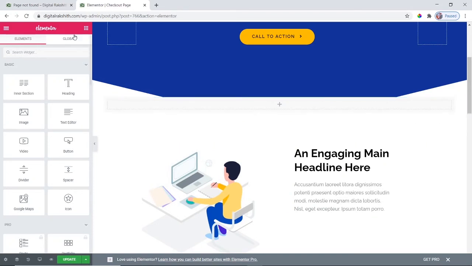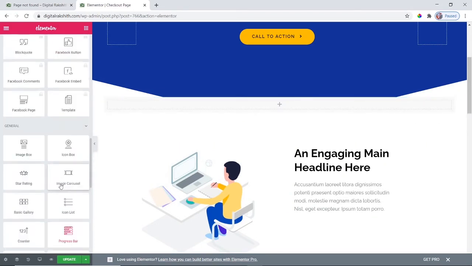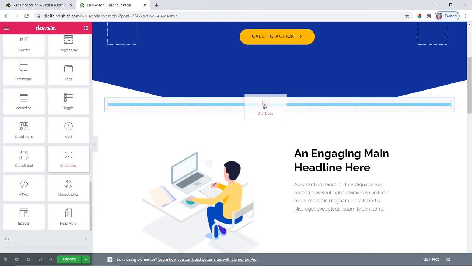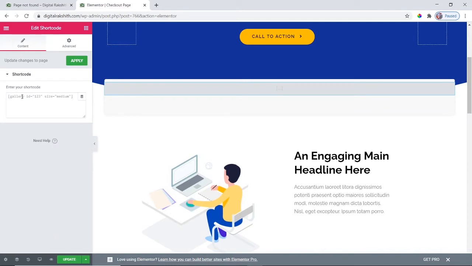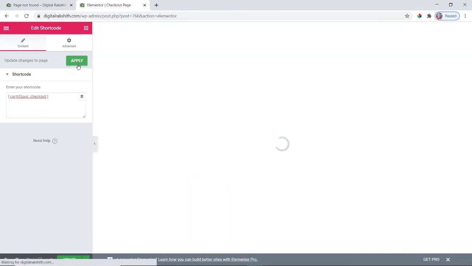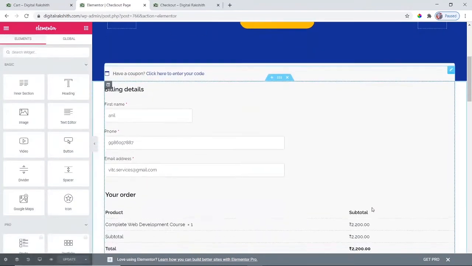So what I'm going to do is I'm just going for shortcode. I'll take a shortcode and paste it here. So just paste the shortcode what we copied. That's a Cartflow checkout. Apply. And here is your checkout page.